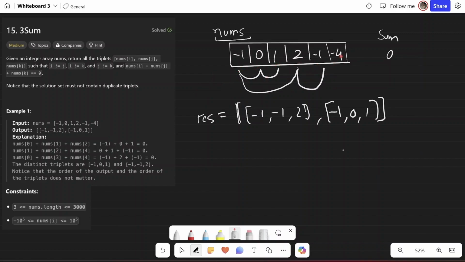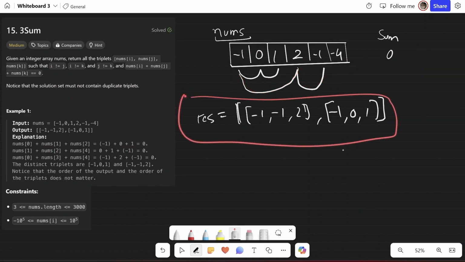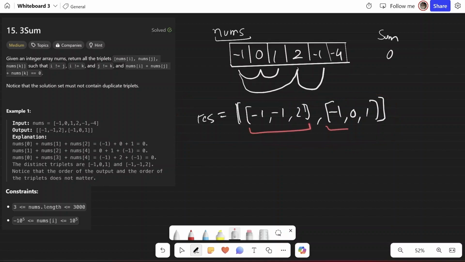So in this, to get the sum 0, we'll have to find three numbers, that is triplets. So -1, 0, 1 is the first triplet that we get, which sums up to 0. And the second triplet that we can find is -1, 2, -1. So this is our result array, which has two triplets inside it. And notice that the order of the output and the order of the triplets does not matter. So we can even exchange these and exchange the numbers inside these. It will still be accepted.